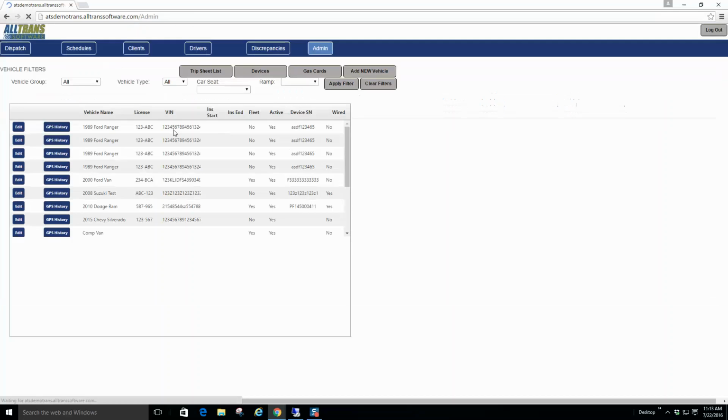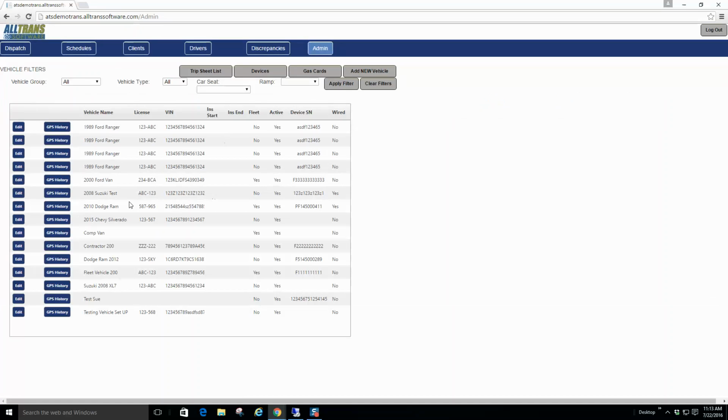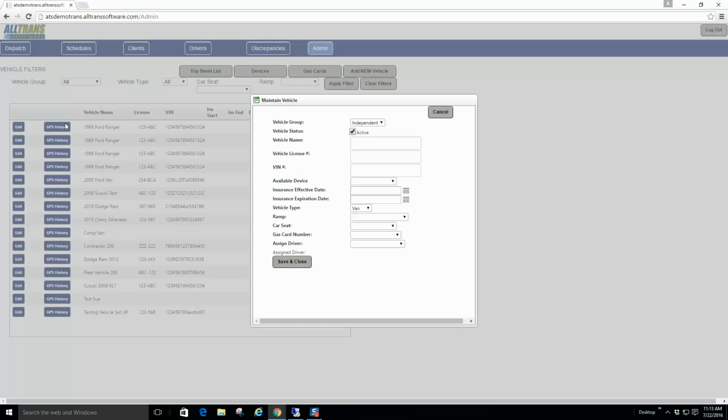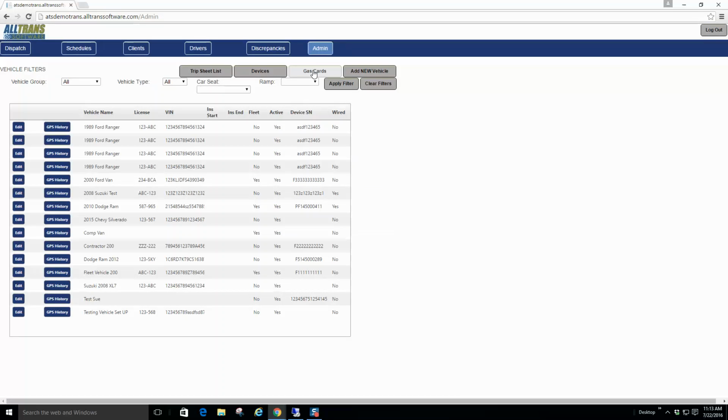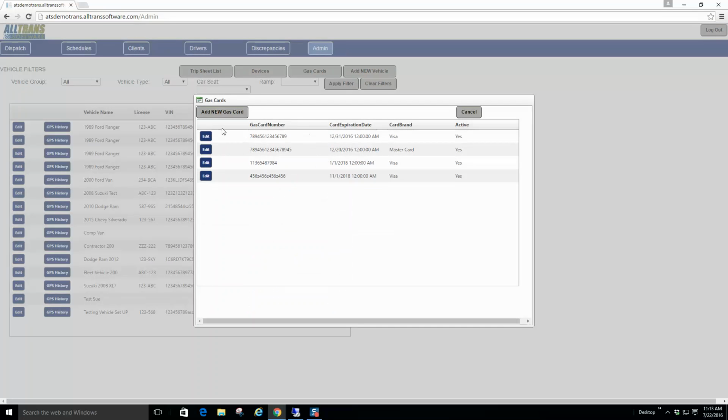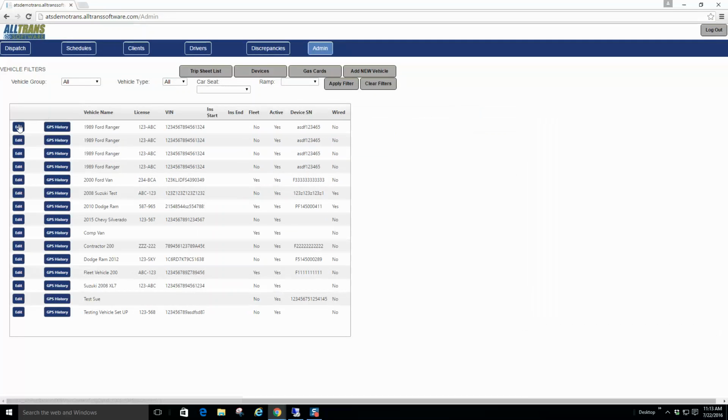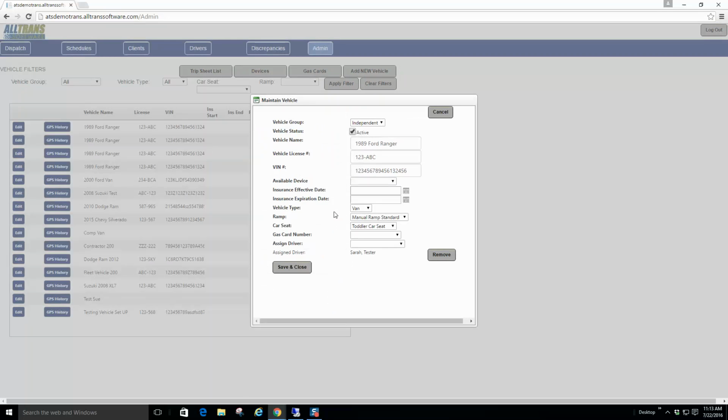On the admin tab, you have access to all the vehicles. You can add new vehicles. You can assign devices to those vehicles, as well as assign drivers to those vehicles. You have access to gas cards, so you can set up gas cards, as well as then assign, if I click edit on a vehicle, you can assign available gas cards to a vehicle as well.